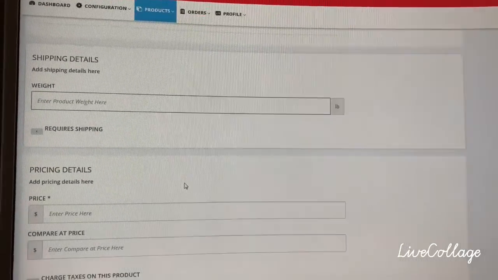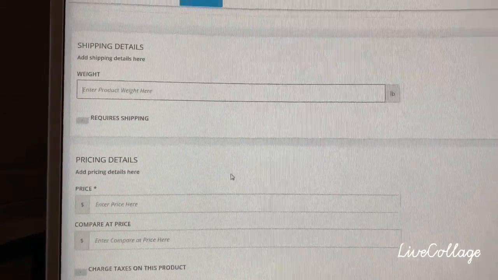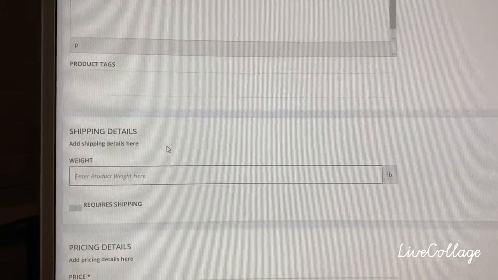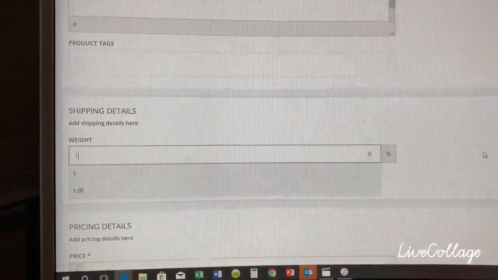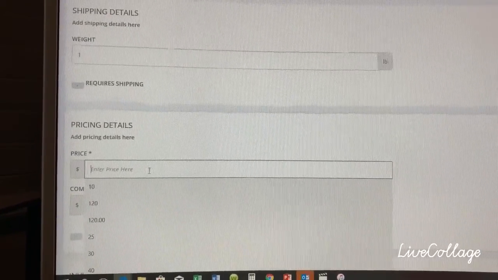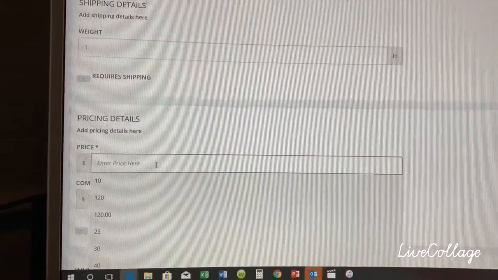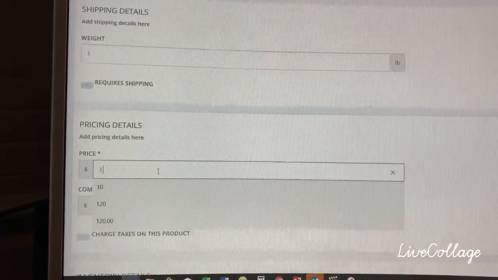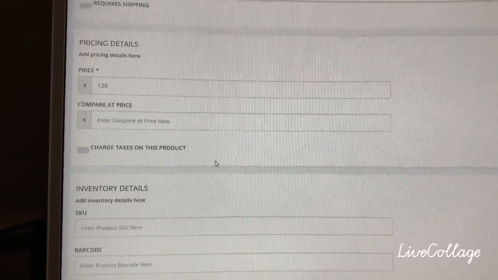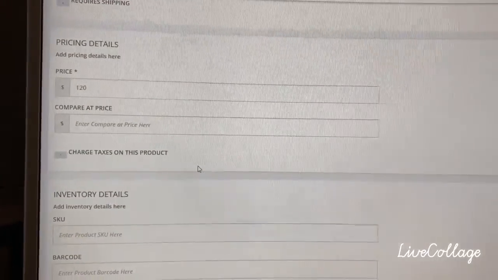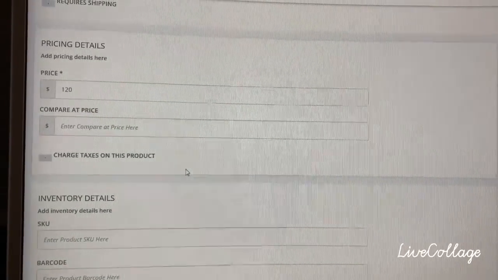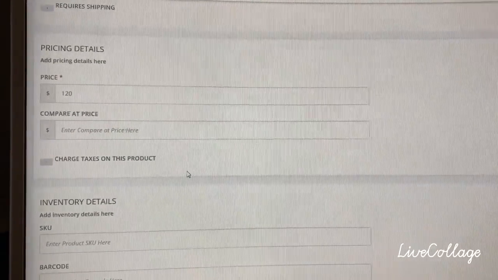So brand new, coming into it for the first time, you're going to want to add your shipping details just after your product tag. So your weight is going to be 1 to 2 pounds depending on the shoe size, probably also including the size, the box. So 1 to 2 pounds. You're going to want to add your price. And our suggestions around pricing is to add your shipping costs and estimated shipping costs. So that once the person makes a purchase and you're responsible for shipping the item out to them, you've included the cost of your shipping.